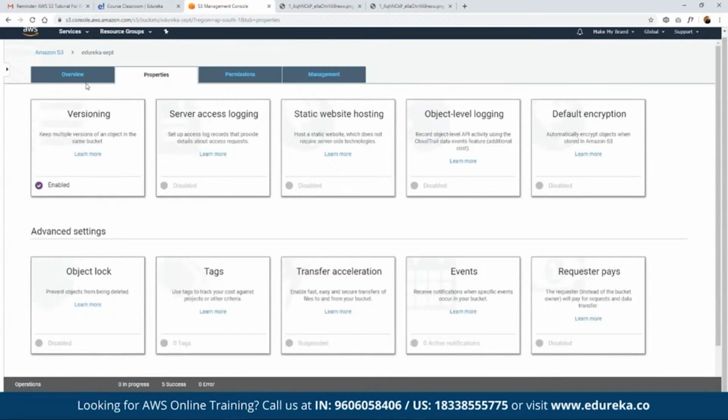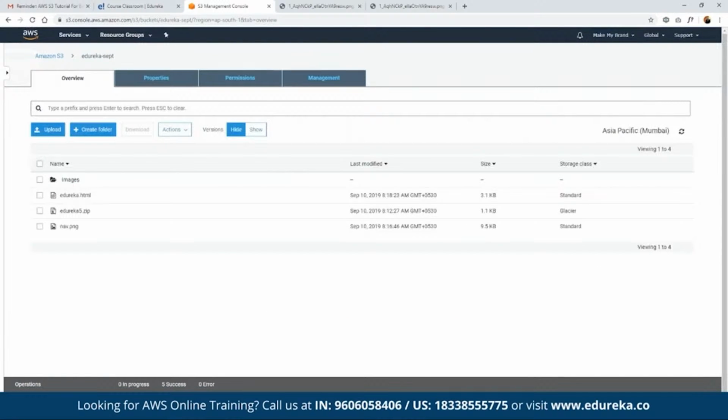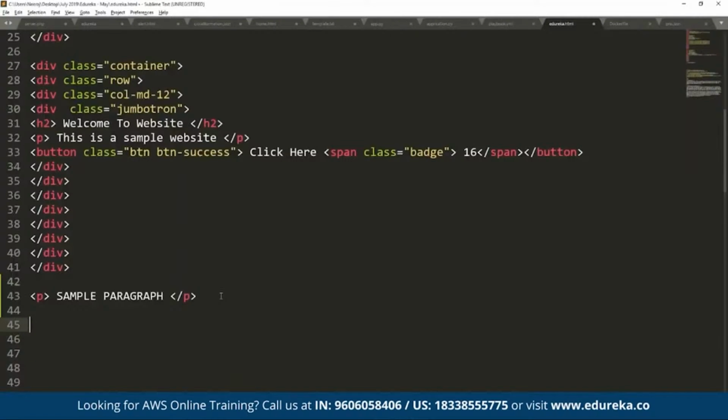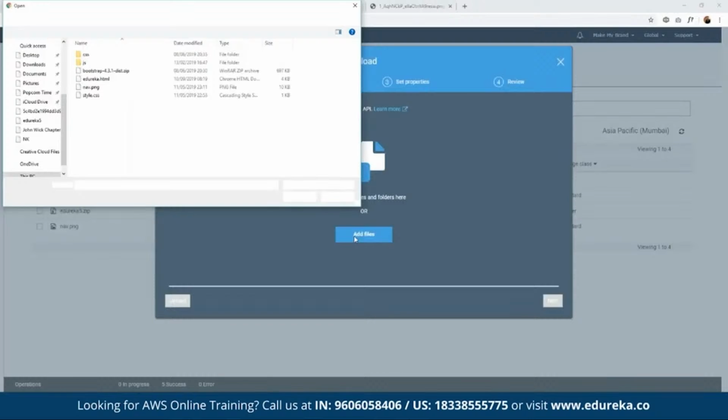Once we have enabled this, we can come back to overview. And now let's make the same change again. Suppose we go back and add another paragraph: we are learning S3 storage, or just S3. We save it. Now let's go ahead and upload the same file. It is currently updated. Now click on next, choose the same class, and now upload.